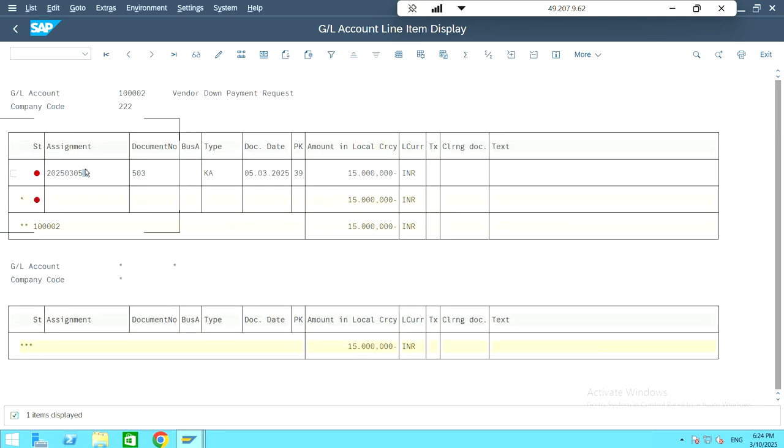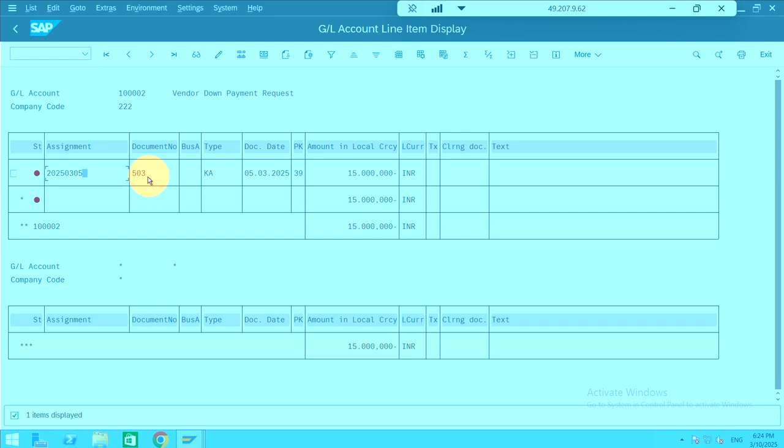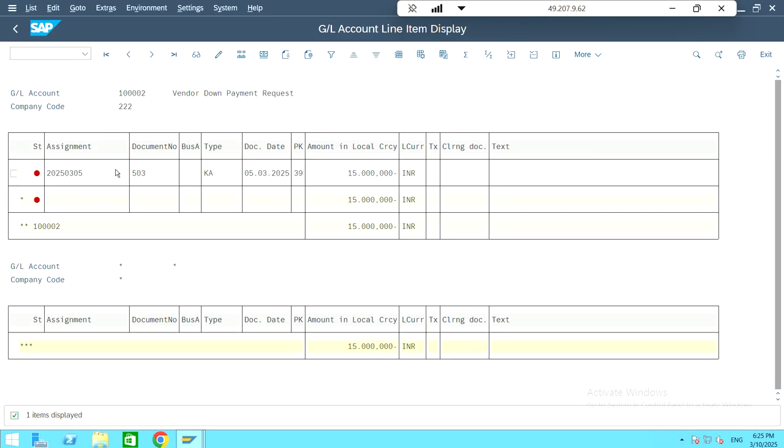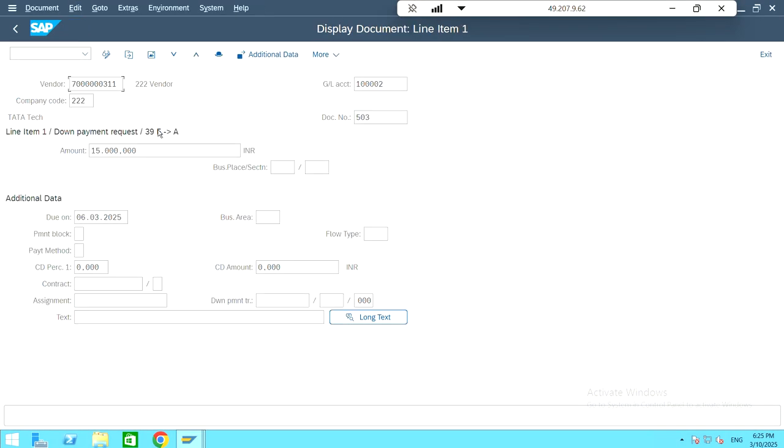Now we can see that document number 503 is being posted on 5th March 2025. 15,000 is minus. Double click on this document. In this document you can see this is line item 1, the first line item. In a down payment request we only have one line item. This is not a double entry.